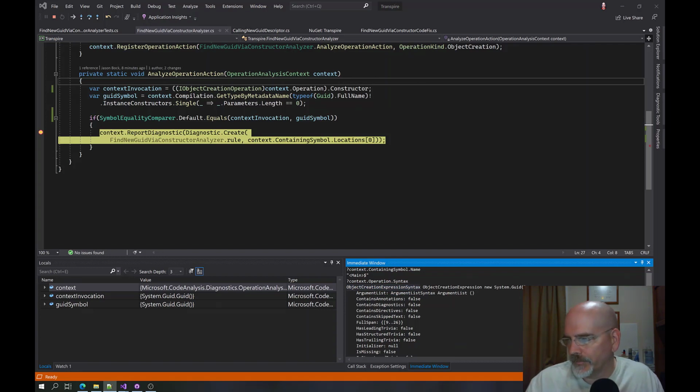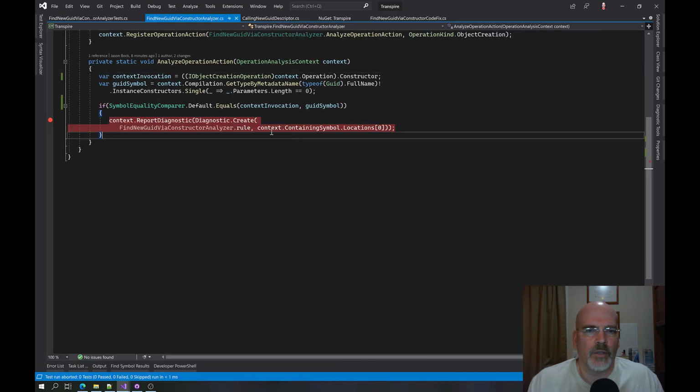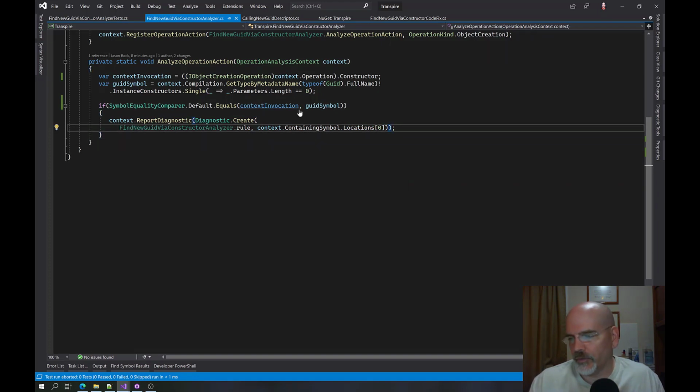Okay. Which is like new system.quid, like that. Okay. And so that's what I think we want to be passing in there. And I want to change that into being guid.newGuid. So I want to change that into an invocation of guid.newGuid. Okay, so we're going to come in here. Let's get rid of all the breakpoints. And what we're going to say here is this should be context operation dot syntax.